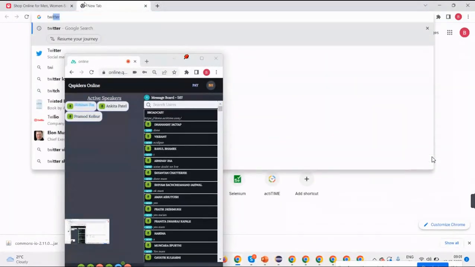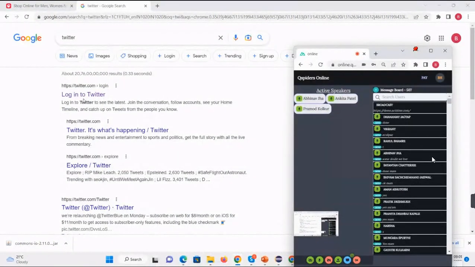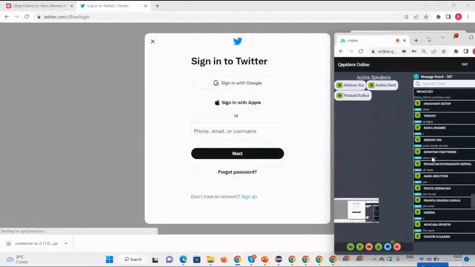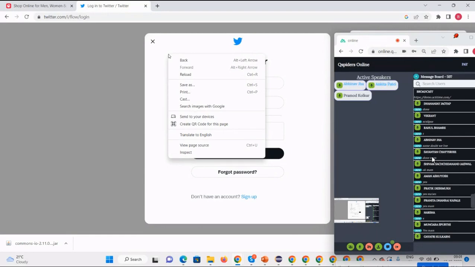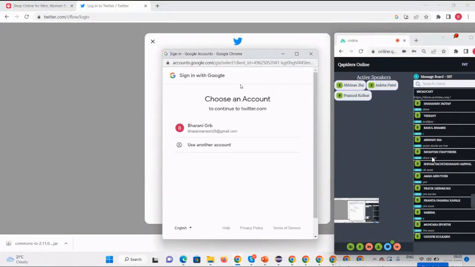If I want to go inside, you have to give me the credentials, the username and password. Yes. When I click on sign in with Google, where is it? Sign in with Google. Then a no such frame exception is coming, ma'am.